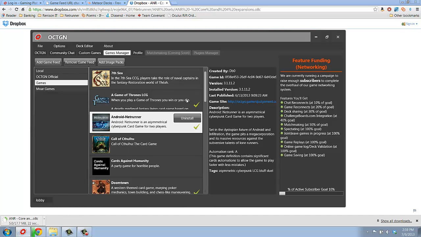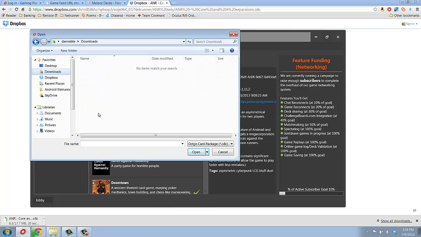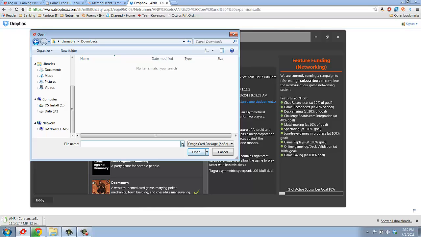Then flip back, go to Add Image Packs, find the image pack when it's finished downloading, click on its name and click Open. Do that for all of the image pack files, and your cards will then be proper scanned images rather than the poor excuse for proxies that the game engine automatically generates.